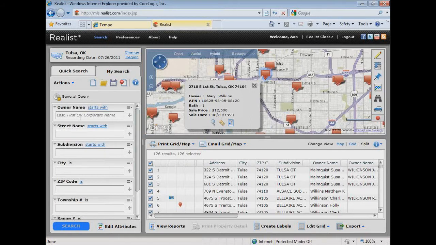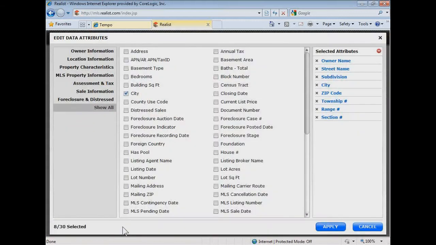Okay. What if I want to get that back, or what if I want to add other fields to my search form? Down here in the lower right-hand corner, you'll see the Edit Attributes option. So you click Edit Attributes, and it's going to open up another window on top of everything here, and you're going to see all of those fields over there on the right-hand side that are currently on your search form.